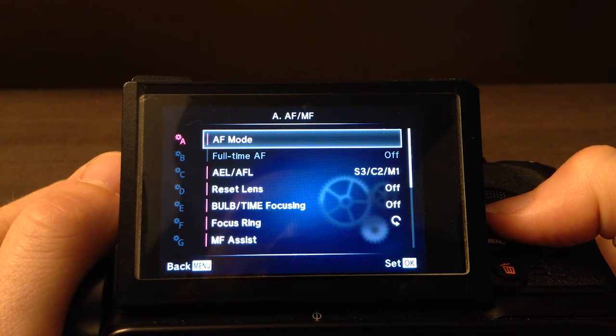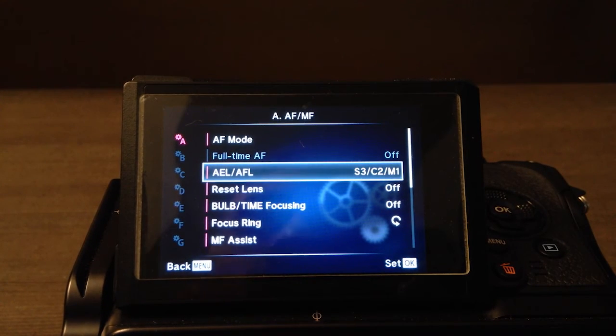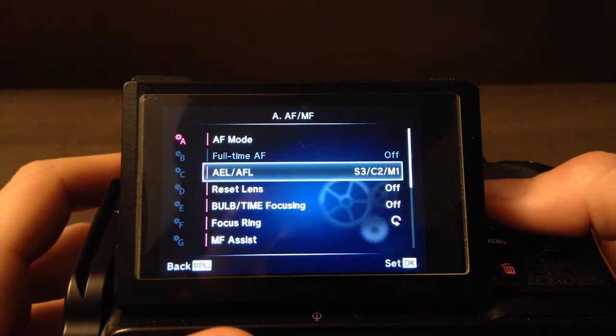Full-time autofocus is the next menu option, which is grayed out due to some other options. I keep that turned off. That means the camera will continuously try to autofocus based on everything it sees. It drives me nuts. I'm sure it'll drive you nuts as well. So I keep that on off.